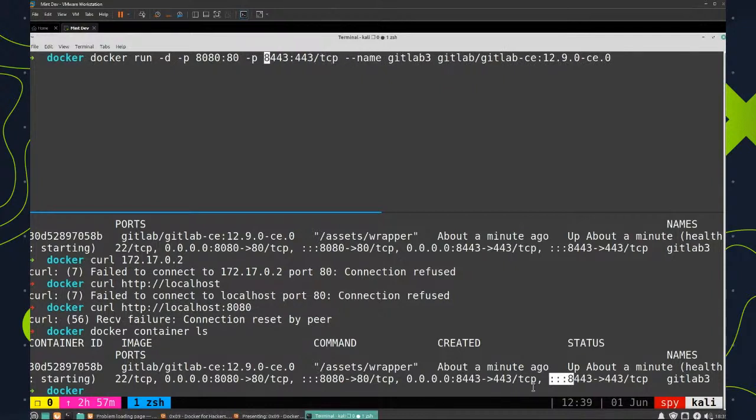And if you only want to expose it on a specific interface, say you're on Hack The Box, you might go 10.10.14.whatever your IP is. And I think it's like that. So this will only expose it on that specific network interface.